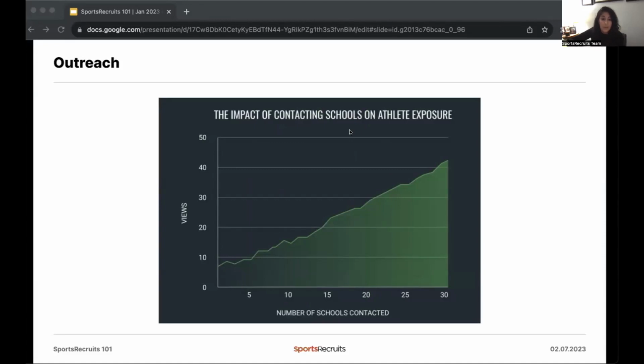And I think this chart really speaks for itself. Basically, what it's showing is that the more schools that you contact, the more exposure you're going to receive. Again, based on our research, 80% of committed athletes contacted more than 10 schools. So, be proactive. Your outreach is absolutely essential in this process. There is clearly a direct correlation between the more schools that you contact, the more views that you get, the more chances you're getting in front of the right people, and then hopefully ending this process with a commitment.